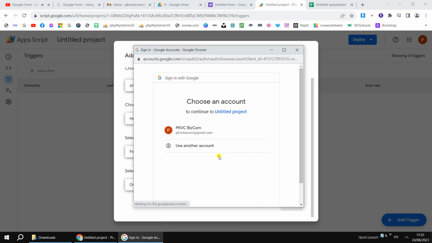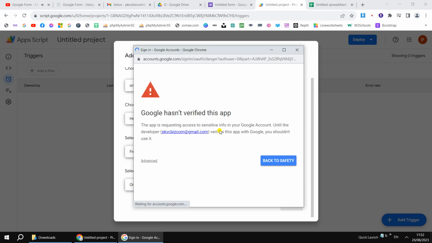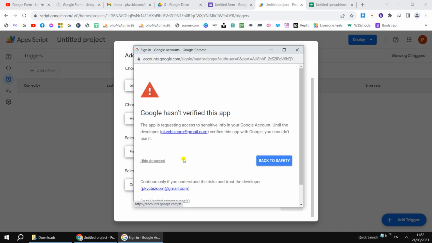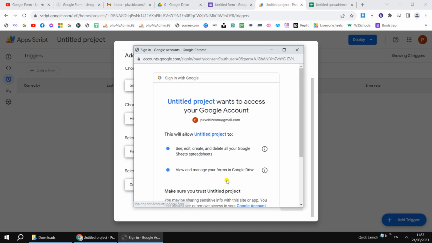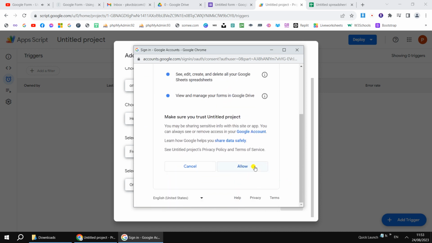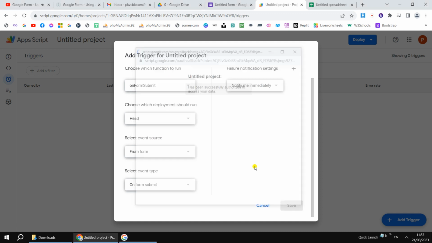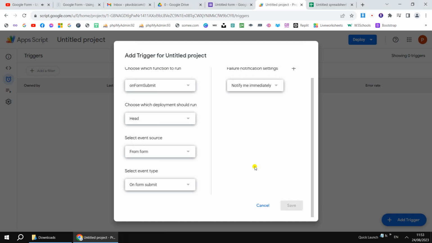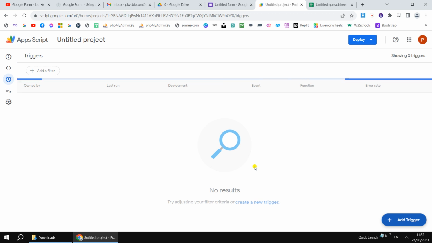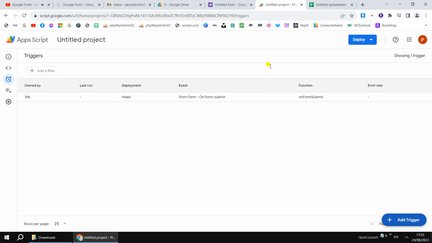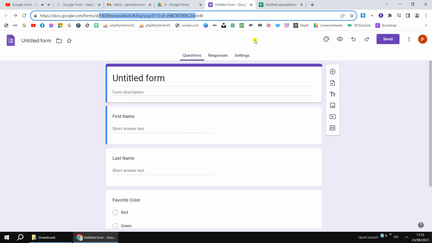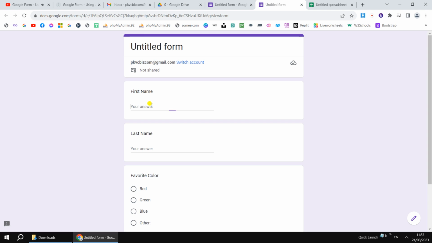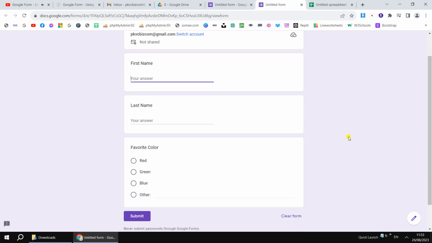Now this might take us through our permission setup. It says script authorization fails, please check your pop-up blocker setting to try again. I'm going to hit save again. This happened before, and then it actually starts my permission. So I'm going to hit my account here, hit advanced, go to favorite color, and hit allow. And that's going to go ahead and create my trigger right there.